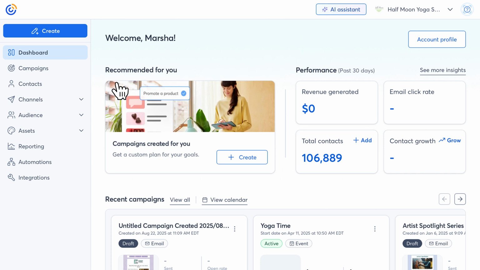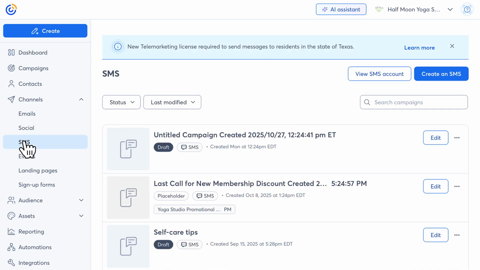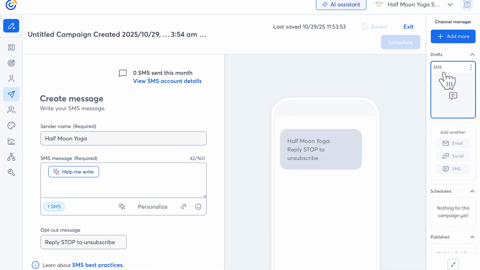To begin, click Channels and then select SMS. From there, you can start creating your campaign. The sender name can't be changed and should match the name you used when you registered for SMS campaigns.